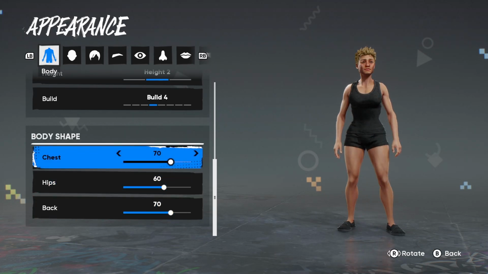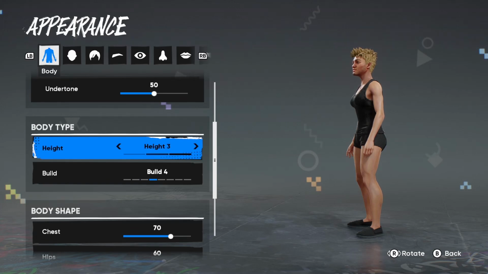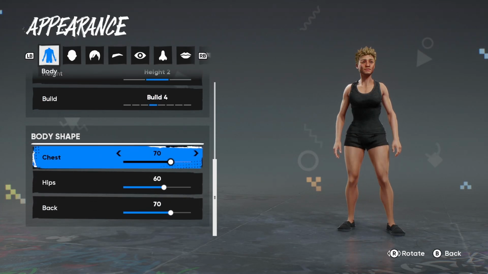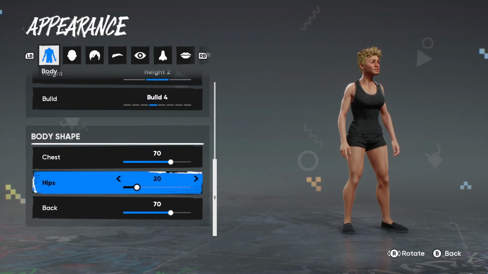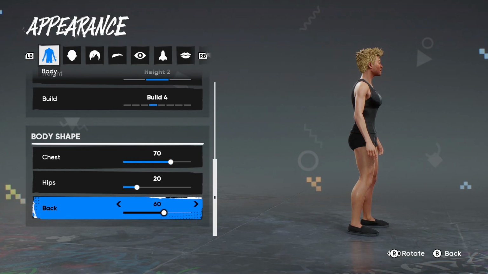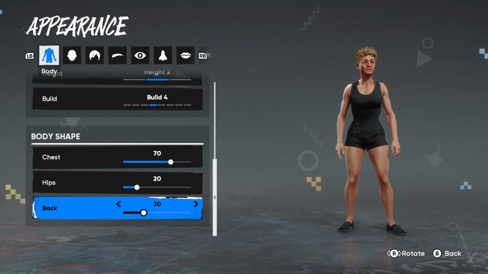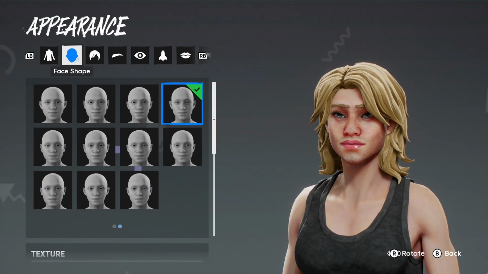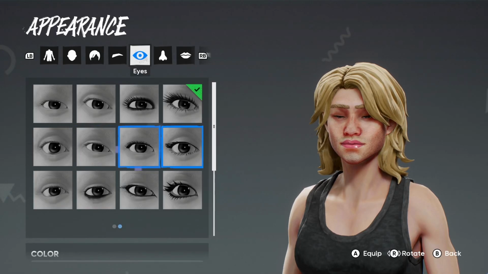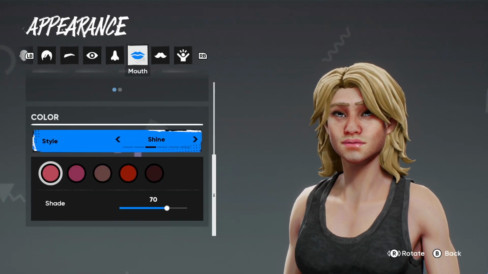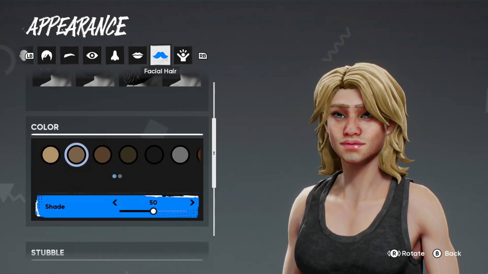For my setup, I'm using height 3, build 4, chest at 70, then I have hips at 20 and back at 10. Once the body looks right, go ahead and change the hair, then adjust the face and eyes. These small changes make a big difference and help the character look more feminine overall.